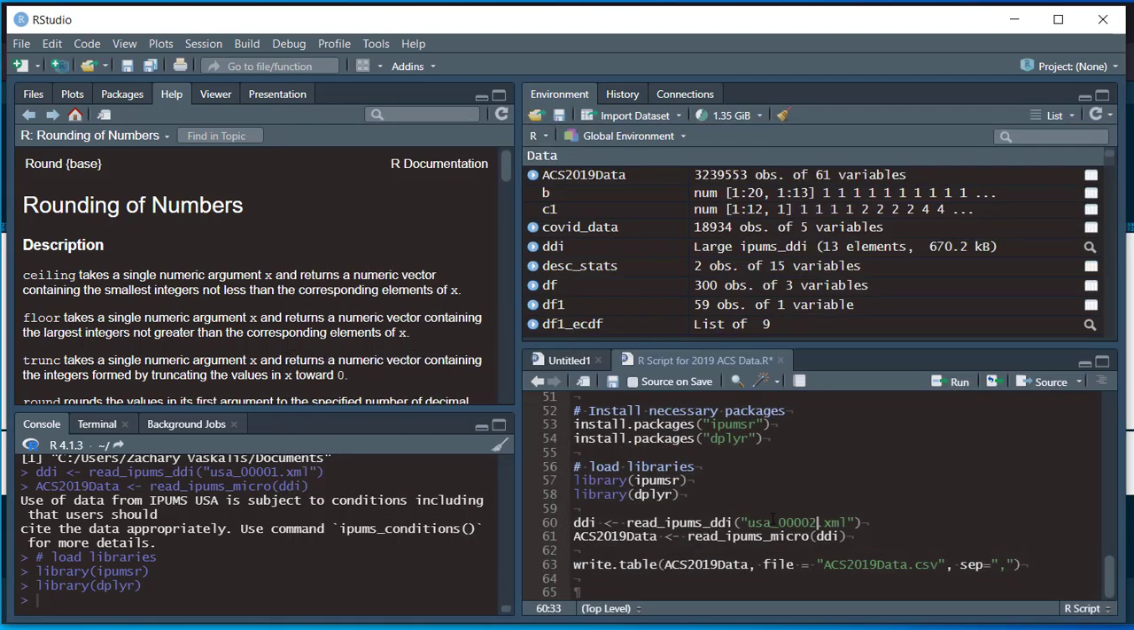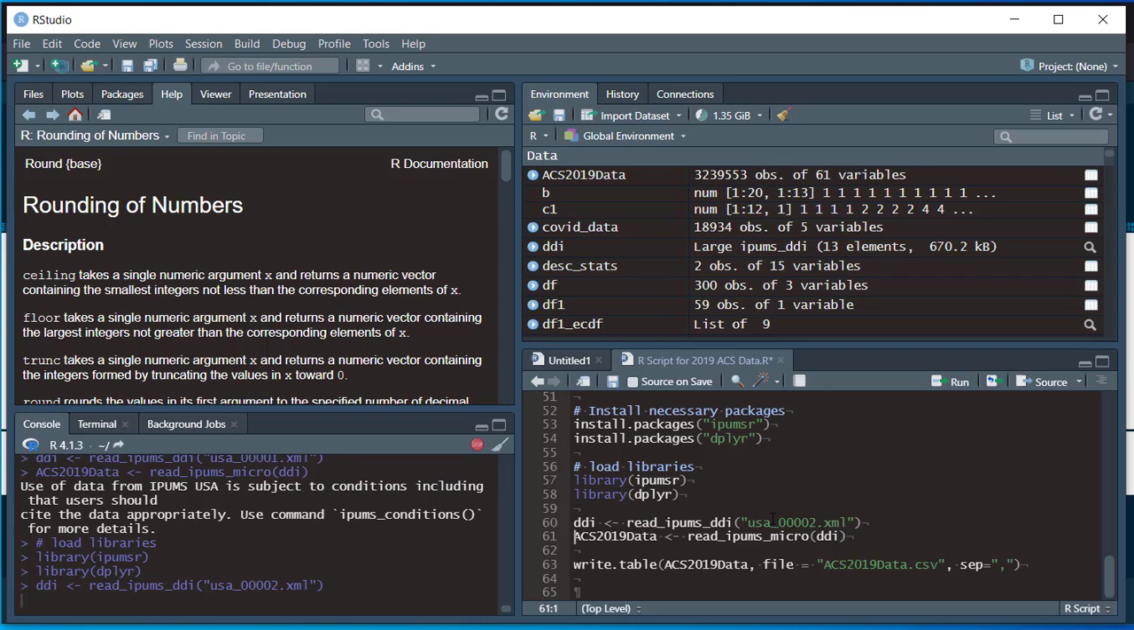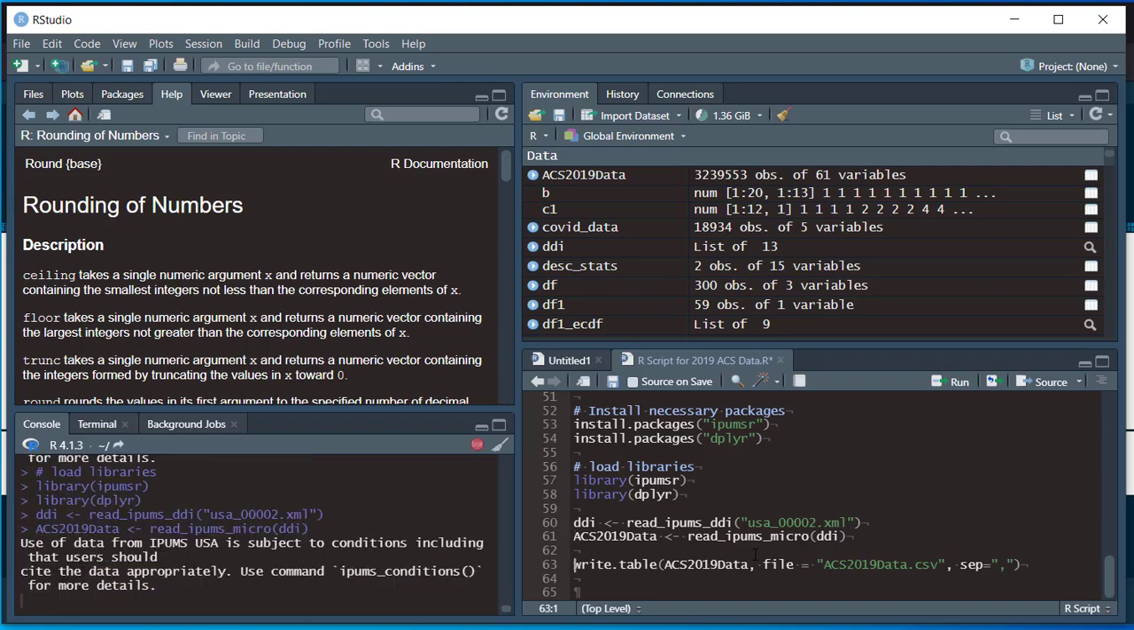But if we read this one in, you can see it's reading it in. And okay, took a minute. Now it's there. And then we'll get our ACS 2019 data. IPUMS always asks that you cite the use of their data appropriately. And you can always check out the conditions of how to do that using this IPUMS condition function. Okay, but that looks like it went through successfully.